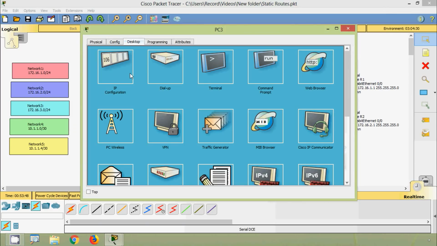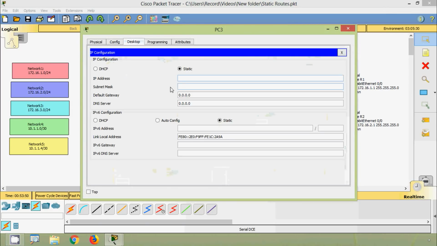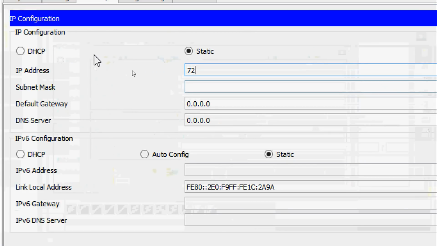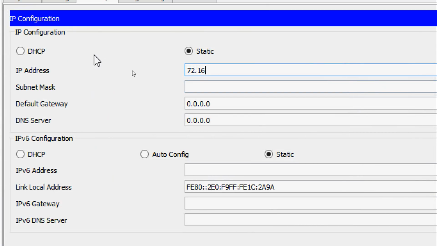Coming to PC3 desktop, IP configuration, and here is the IP address 172.16.3.100. The subnet mask 255.255.255.0. Default gateway 172.16.3.1. Right, here is 172.16.3.1.